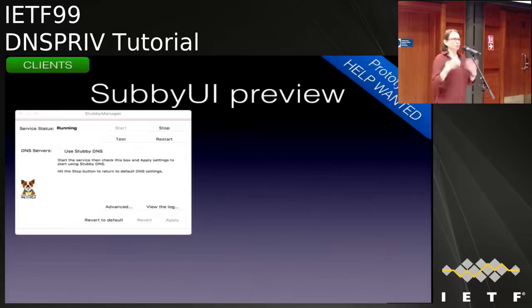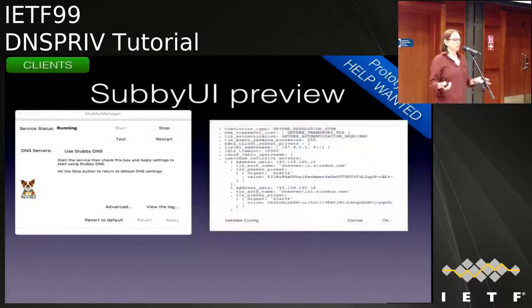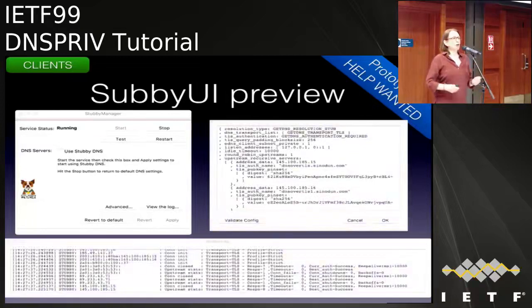Basically, it's a little control panel that lets you run Stubby as a service, gives you a button that flicks your system resolvers. You can look at the configuration, which at the moment is an ugly configuration file. That's going to get prettier. And you can see a log. And what we log is the opening and closing of TLS connections to all your upstreams. And you can configure multiple upstreams and distribute your queries among them.